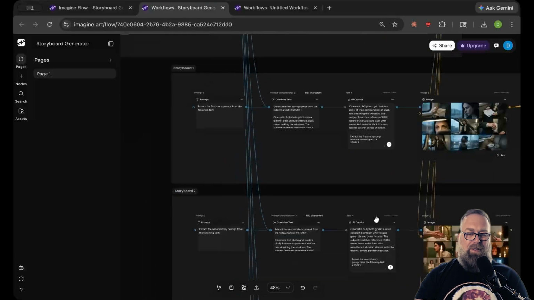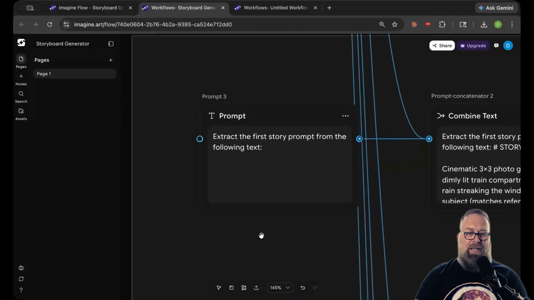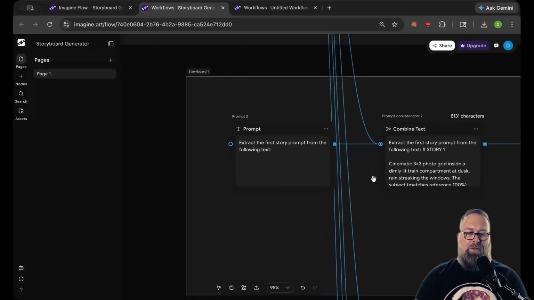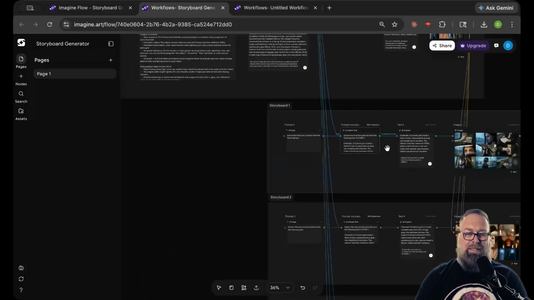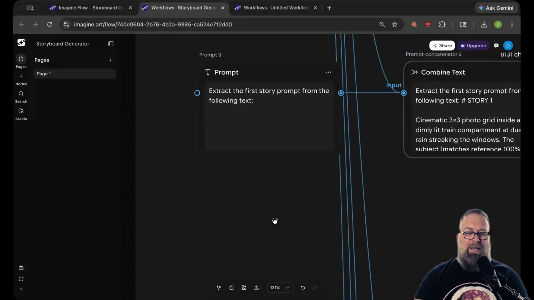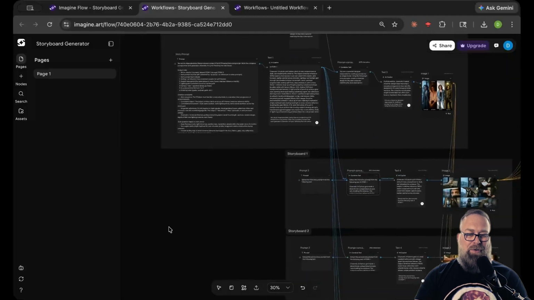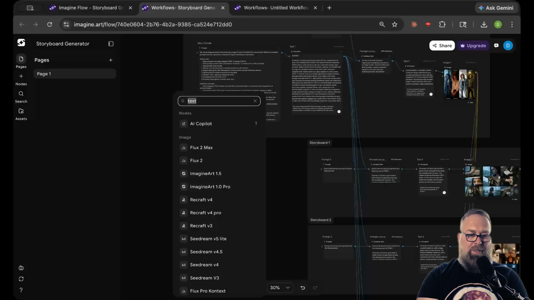The cool thing is, instead of the way we used to have to do it, which was I had to tell an LLM, I had to combine a prompt saying extract the first story prompt from the following text, and then it would pass in this giant block of text generated by the copilot node. Now we're just going to use a single node to get exactly the things we need. So we're going to use the text splitter.